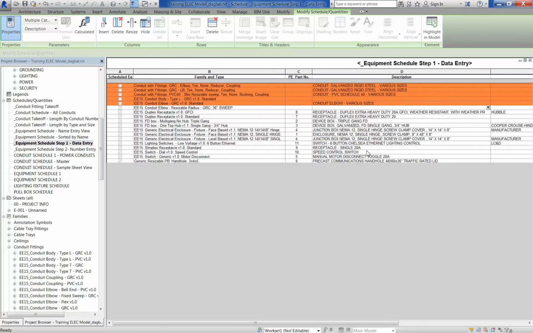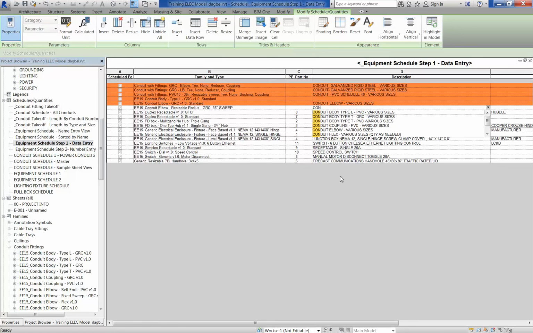So we can give them a generic description. We'll call them GRC conduit sweeps, 36-inch radius. Again, this is as far as you can push Revit. It can't filter on specific sizes, so this would just include all sizes, and you would have a note to see the conduit fitting takeoff.